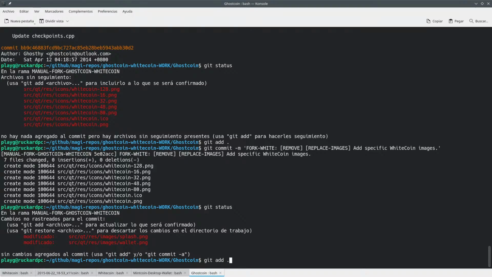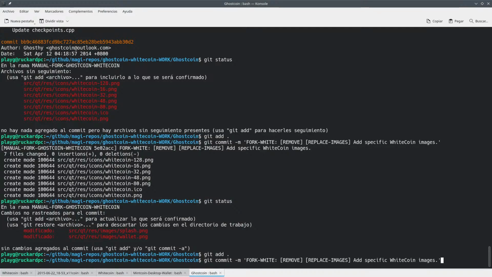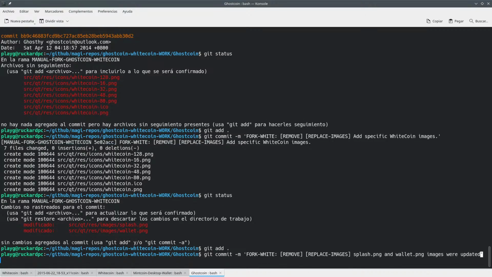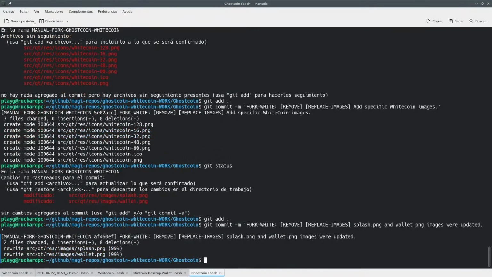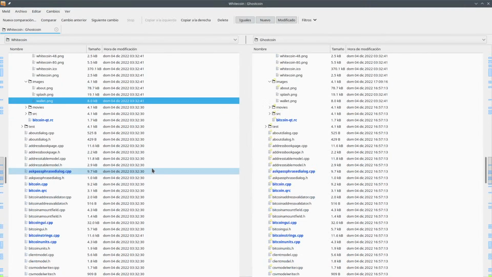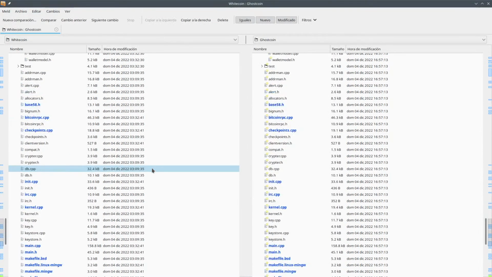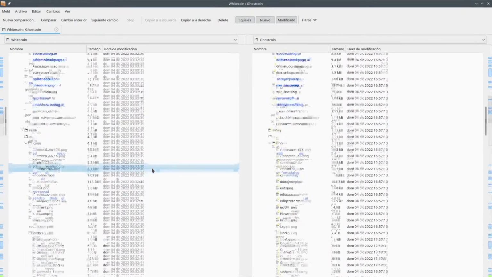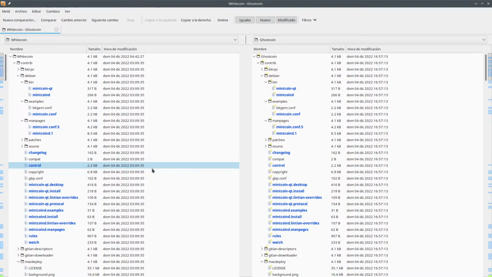So yeah, so this is replace images, splash, these files were updated. Yeah, now there's some more stuff here that you want to take care of, and that's it. So the idea is to copy everything, but then just ignore everything that it's not about.